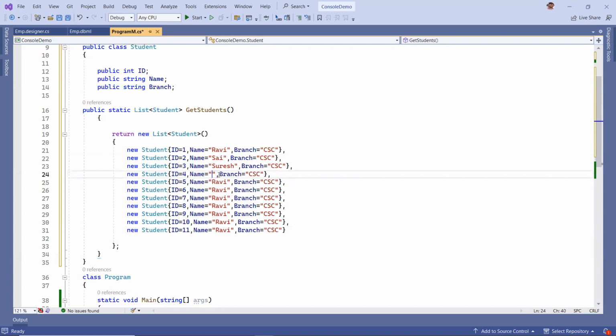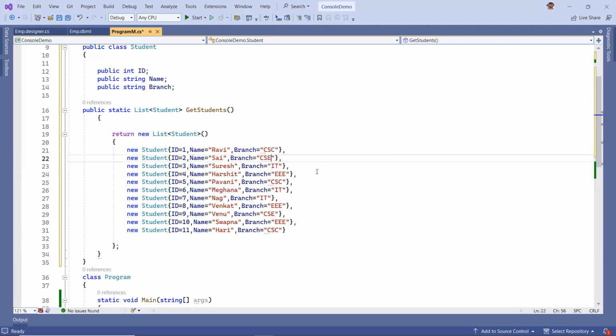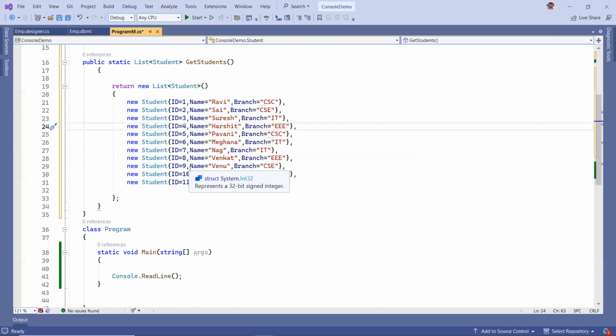Now I'll change these names to Sai, Suresh, Shet, Pavani, Meghna, Nath, Venkat, Venu, Swapna, Hari. And this is EEE, and this is CSE, and this is EEE, and this is IT, and this is IT, and this is EEE, and this is IT, and this is CSC. These are the different branches of these particular students.